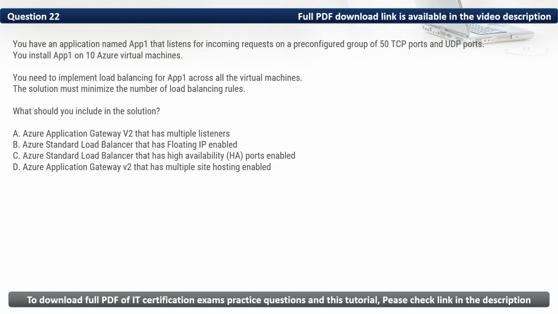Question 22. You have an application named App1 that listens for incoming requests on a pre-configured group of 50 TCP ports and UDP ports. You install App1 on 10 Azure virtual machines. You need to implement load balancing for App1 across all the virtual machines. The solution must minimize the number of load balancing rules. What should you include in the solution?